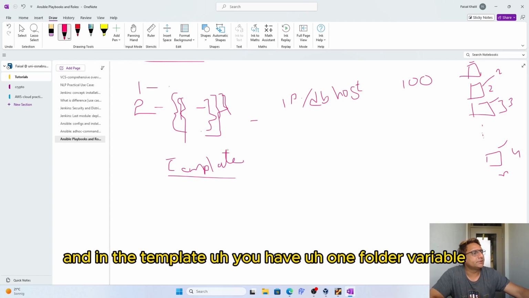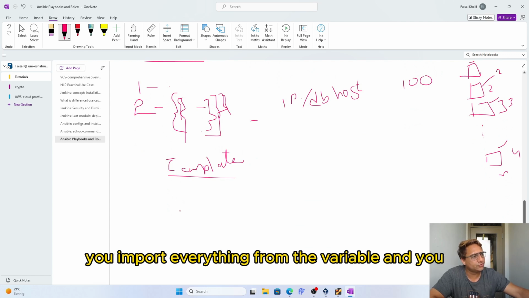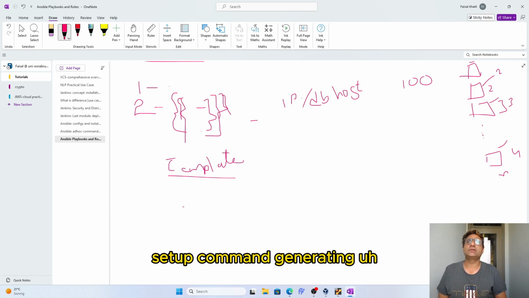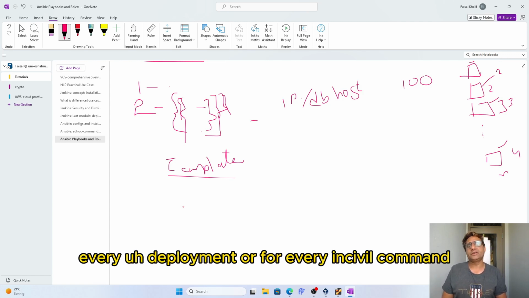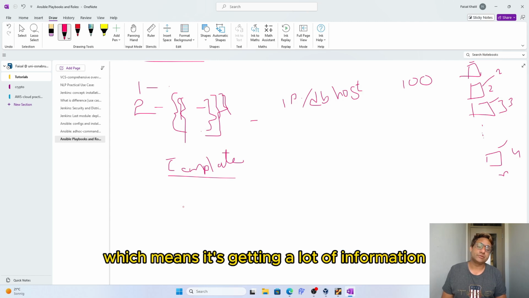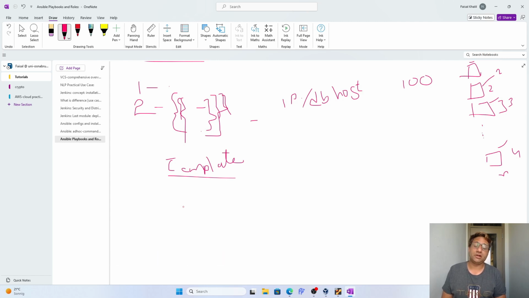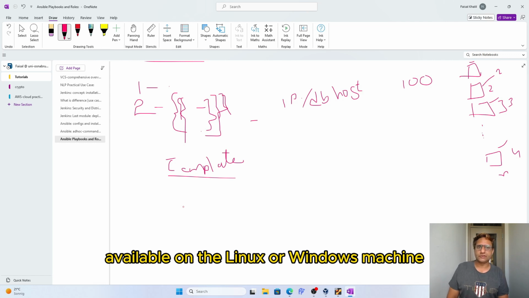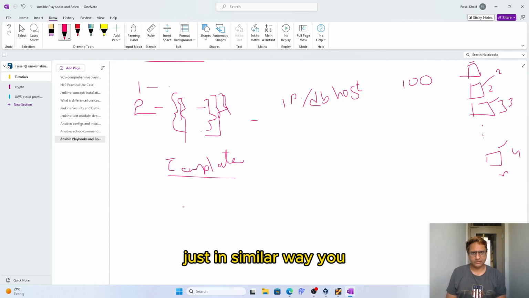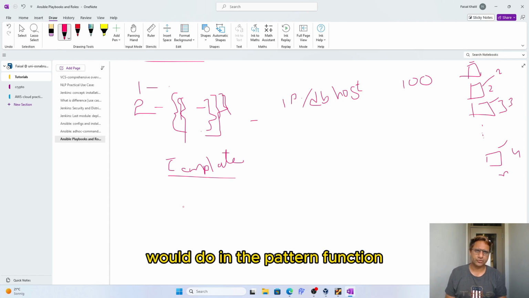And in the template, you have one folder variable. You import everything from the variable, and instead of writing the IP address, you use the setup. If you remember, the setup command, by default for every deployment or every Ansible command, automatically generates the gathering information module, which means it's gathering a lot of information, almost every piece of information available on a Linux or Windows machine. Which means that you can call those variables in a similar way to how you would do in a Python function.